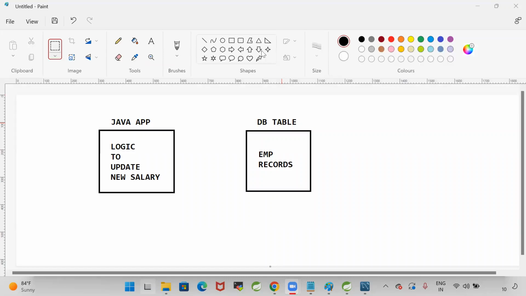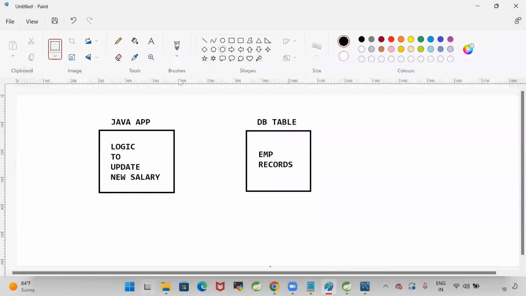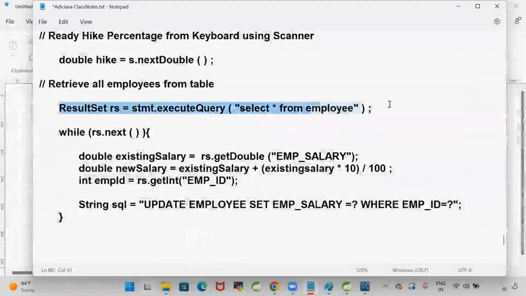So I'm trying to explain that Infosys wants to give a salary hike for all the employees working in Infosys. In the Infosys company, there are 4 lakh employees available. So as per our logic, this query will retrieve 4 lakh records from the table.